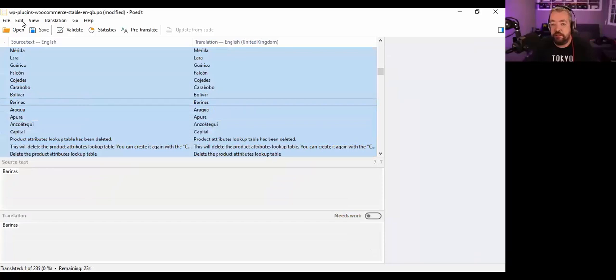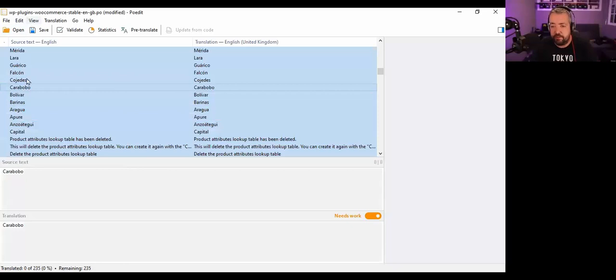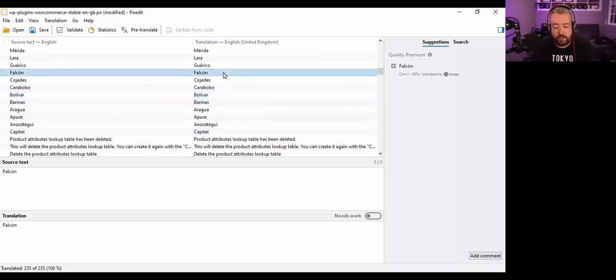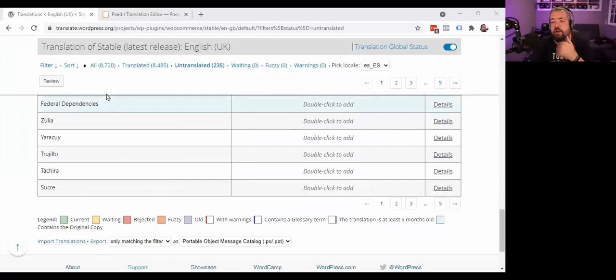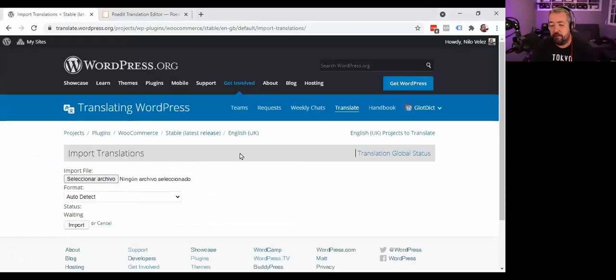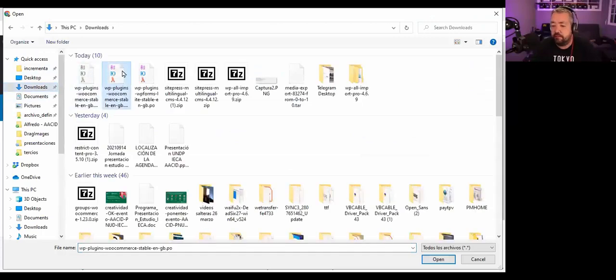Let's go back. Okay. Sorry. Okay. Now I have a file that I've reviewed for the English UK. I can save the file. We are back on translate.wordpress.org and go to import translations. And here I get a selection for the file. I go to my downloads. I get the PO file that I just edited.